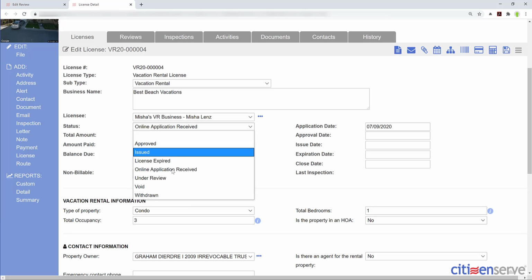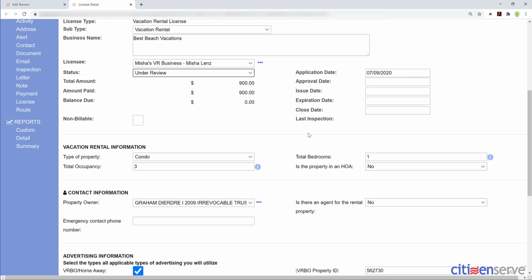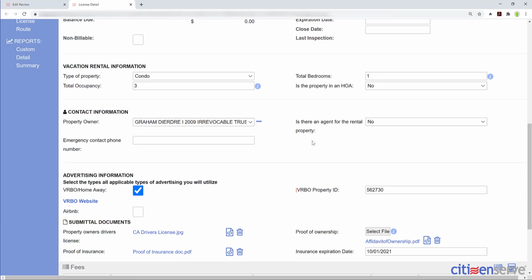You can see additional staff-only fields, such as the dollar amounts and dates at the top of the form. Let's change the status to Under Review, and this change will be reflected on the portal, so the applicant will see this update. As we scroll down, you can see the same questions that I answered through the portal.